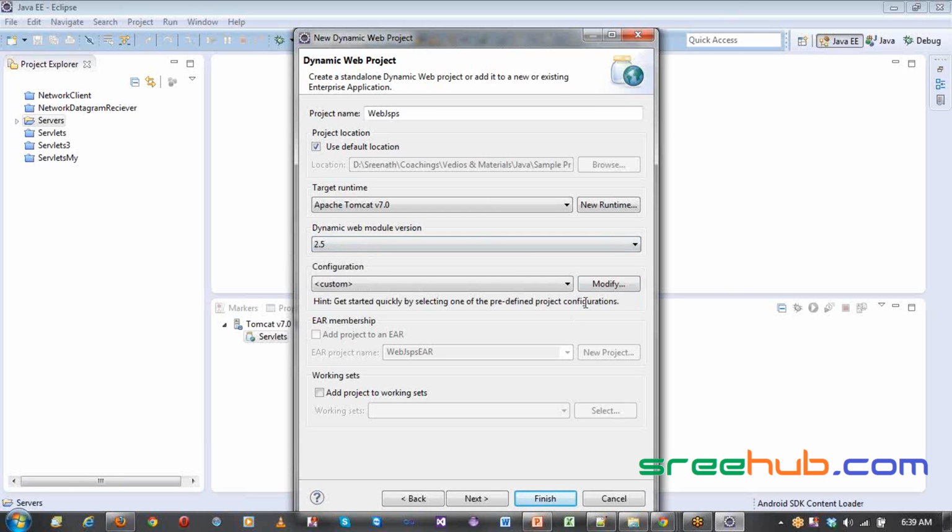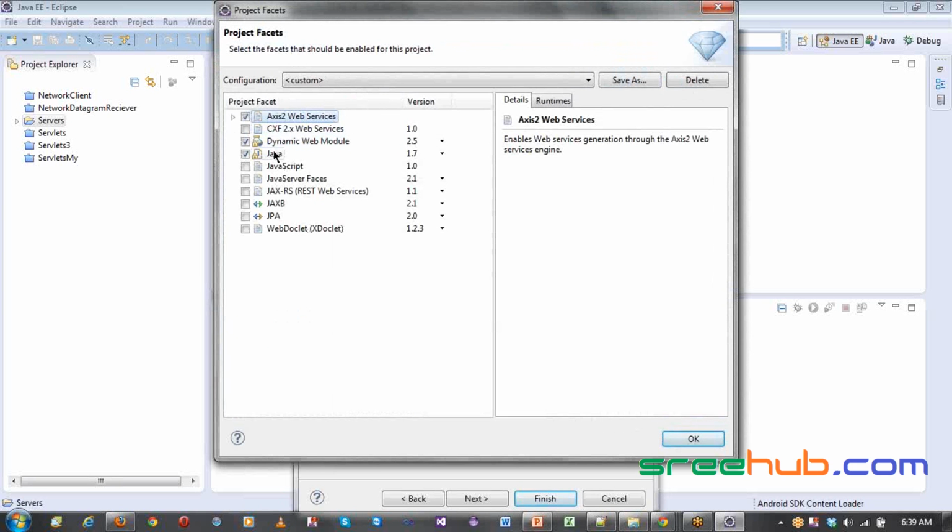That's what happens with the tool. Right? And the same way, you can also select your JAX-RS, which is REST web services, right? These are something which are SOAP protocol web services. We'll come to that when we talk about a few things about web services. We'll come to that one, right?